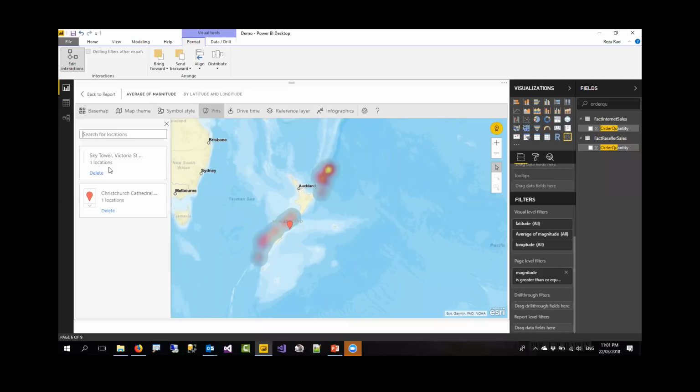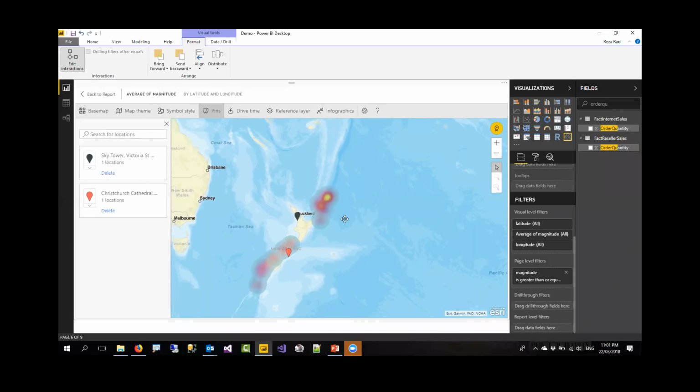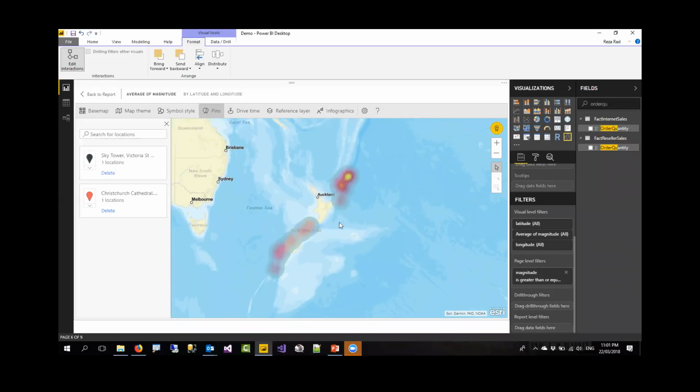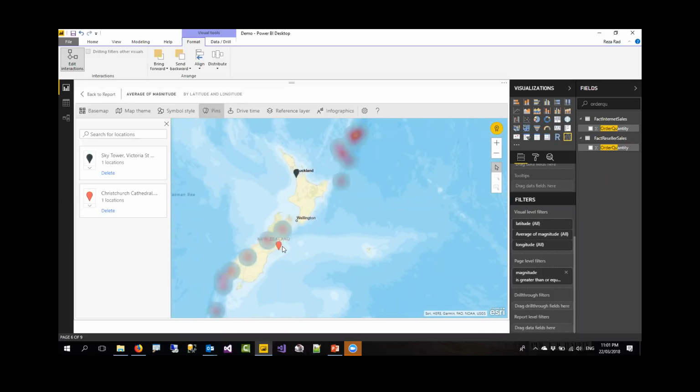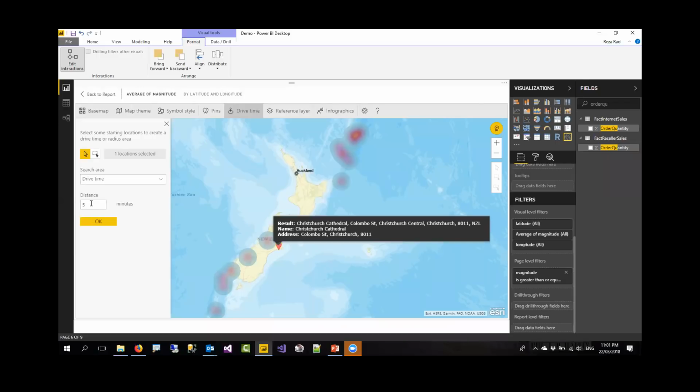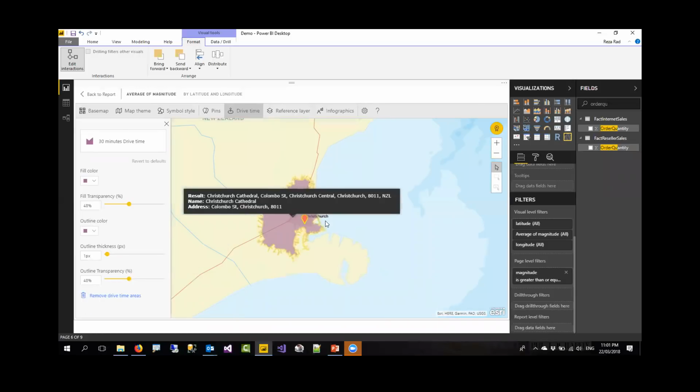I bring that one too as well. You can see I can add pins within my map and see how they are located through my map. I can show the drive time from one of these pins. For example, I can click on Christchurch Cathedral and put a drive time of 30 minutes from there. That will show me where I can get to within 30 minutes on this map.